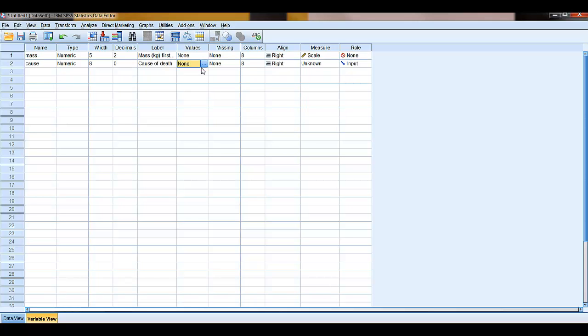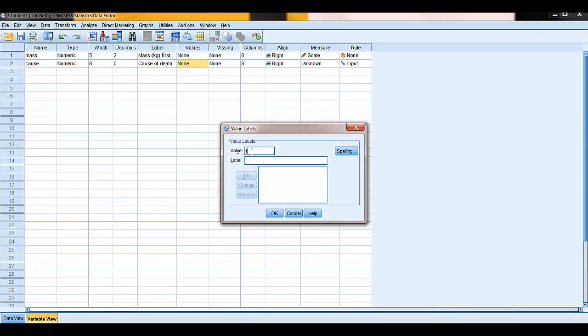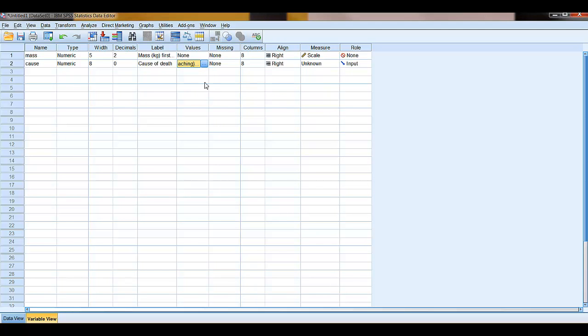We do want value labels here, so let's click on those dots to see how that works. 1, we gave the value 1 for poaching. Add this. You need to add it to the list. 2 was control. Add that to the list. 3 was unknown. Add that to the list. That's all we used in this mini data set for this example.